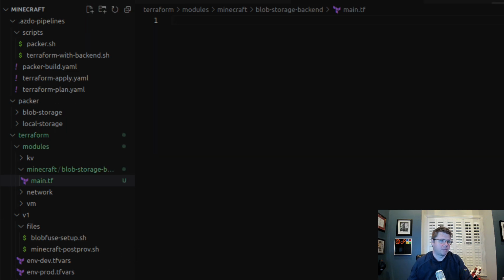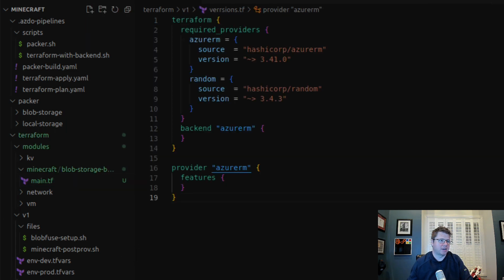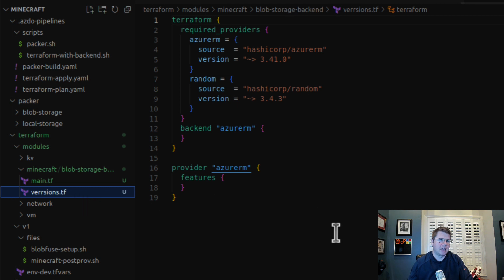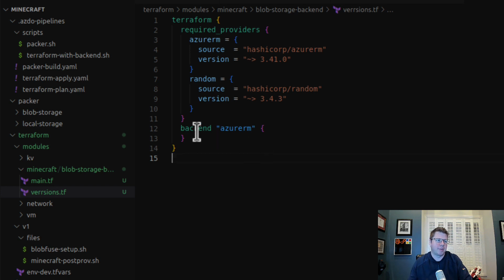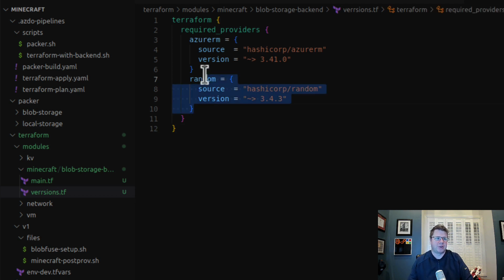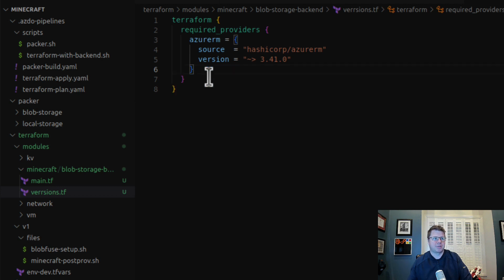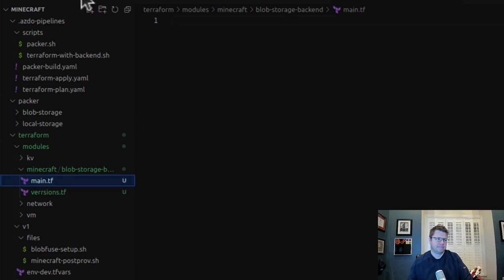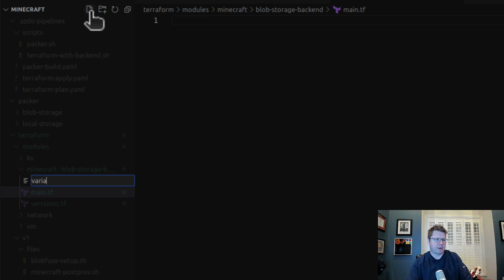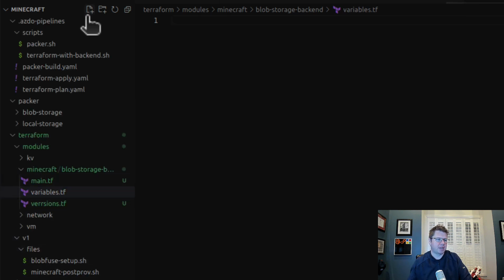We're going to have main. I'm going to grab my versions file here and drop it in there. For a non-root module, you should not declare a provider block, and you should not declare a backend, because you're going to leverage the one provided to you. I don't think we're going to need the random provider, so I'm going to drop that. And I'm going to modify my variables here, but I'm going to leave that as a placeholder for now. So this is my blob storage backend for my Minecraft server.